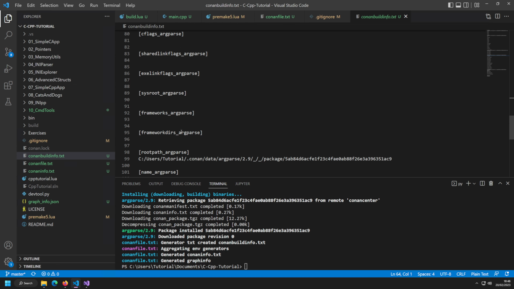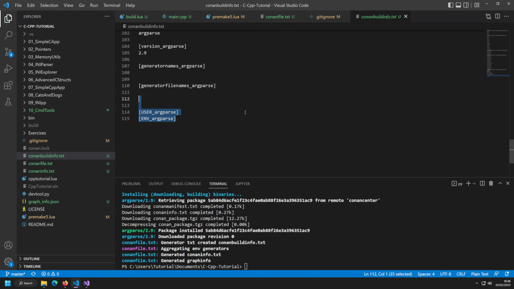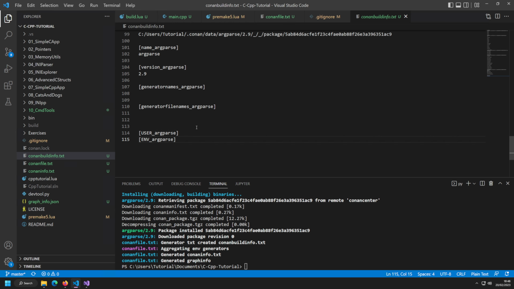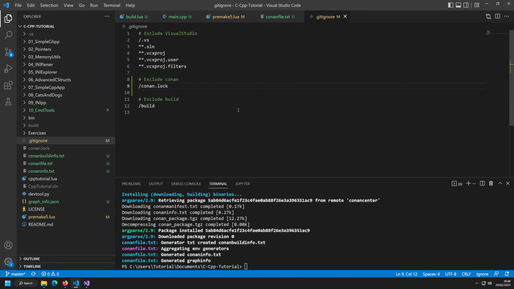And it provides many options that basically tell how this project has been created, right? It's always like a key and then one or multiple values following. So for example, the version of argparser is 2.9. And this is also something that's been generated. You can see it's C user tutorial.conan, so it's definitely a path that you do not want to have in Git. So the Conan build info is something that's been generated when you have installed with Conan, so this is something that we need.